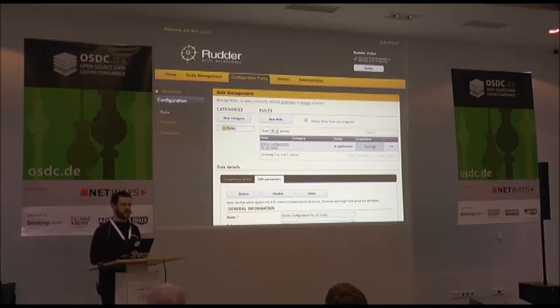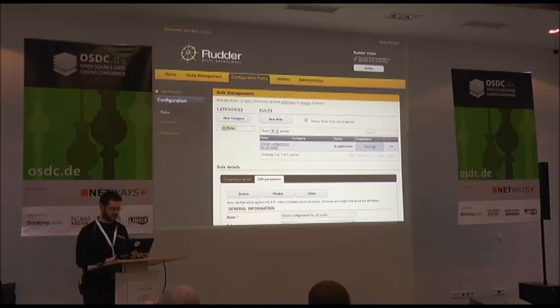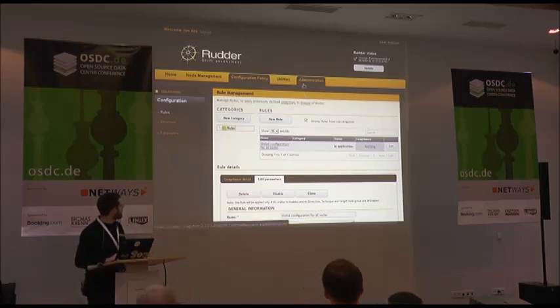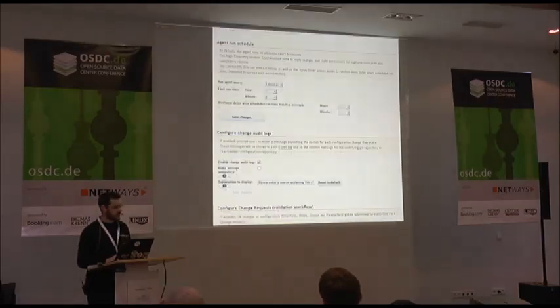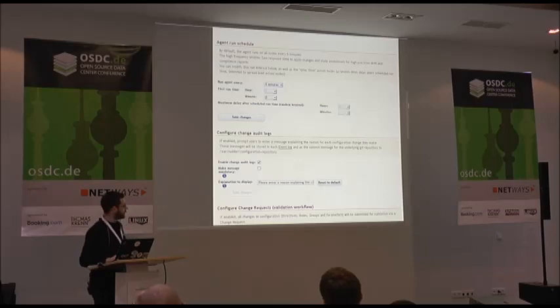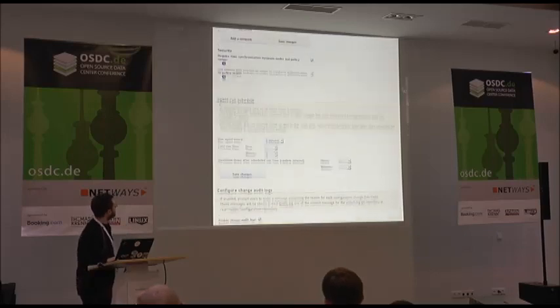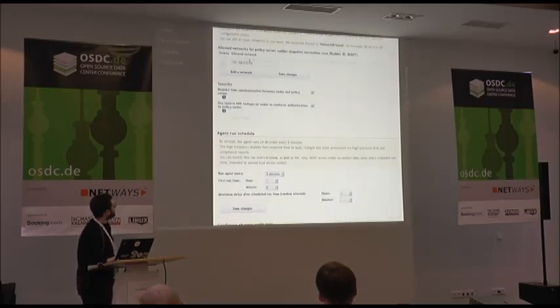The reason for that is that the agent runs by default every 5 minutes. So for the first 5 minutes, there might be a delay of time before they come and get their configs. So while we wait, let me just show you the administration section. There's a lot of settings here that you can change. In particular, the network settings.